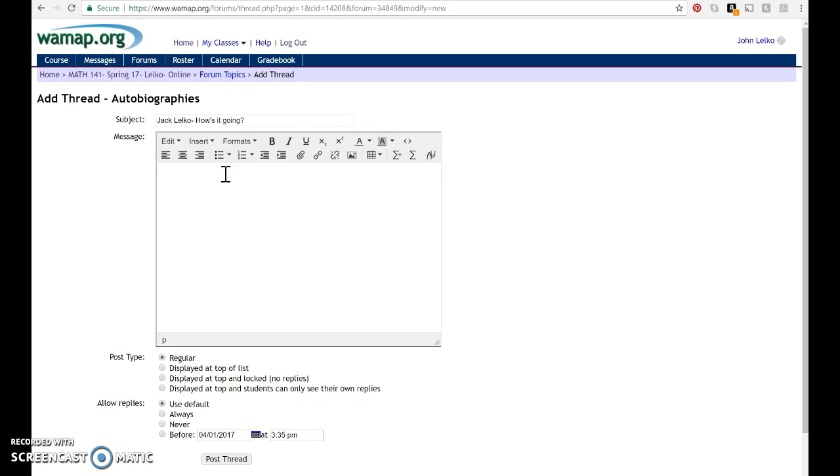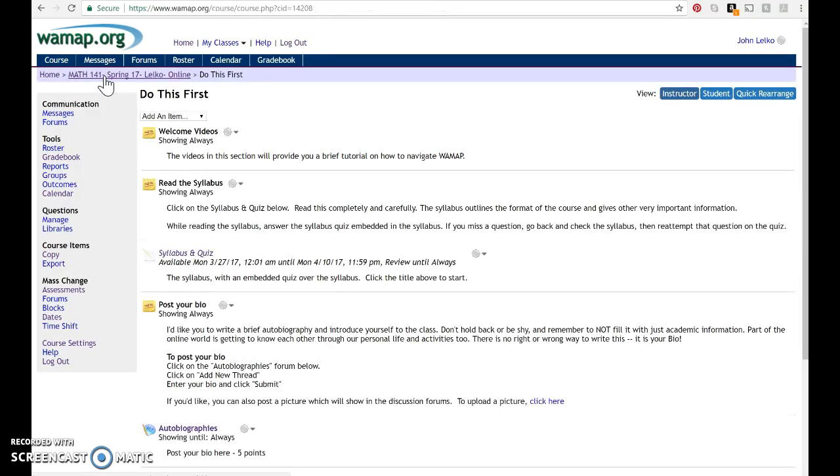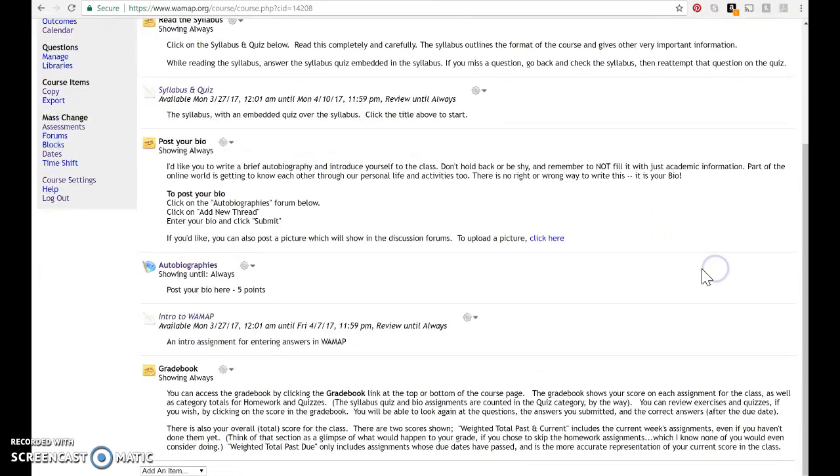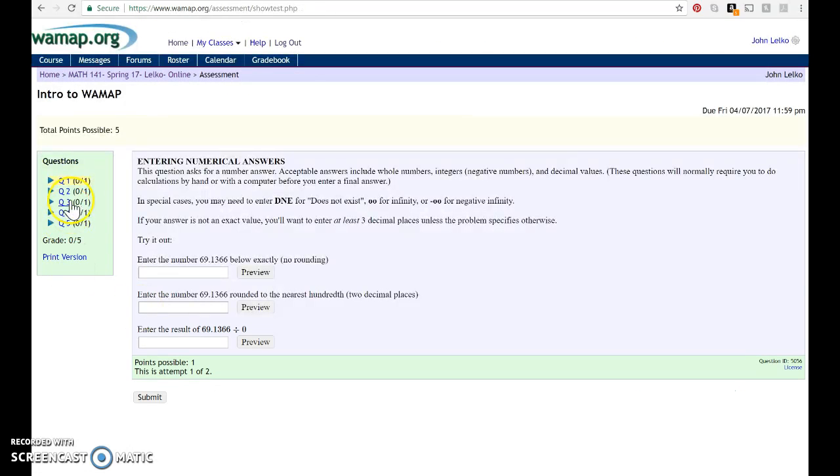And it's also an opportunity for me to get to know you and for your classmates to get to know you. Okay. So once you have posted that, we also want you to make sure that you do the Intro to WallMap assignment. It's just a short 5-question assessment. Again, it's helping you to learn how to enter information in order so that WallMap reads your stuff, knows that you are correct, and gives you full credit.